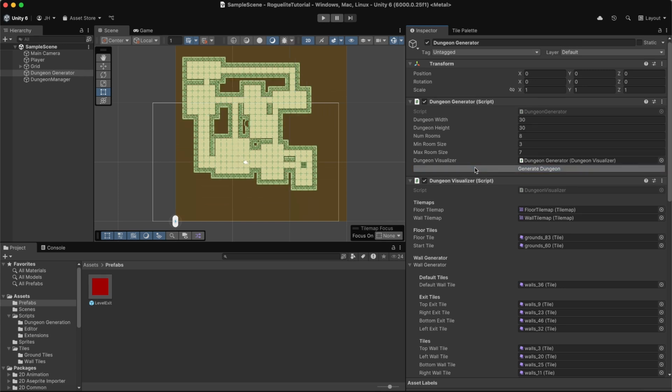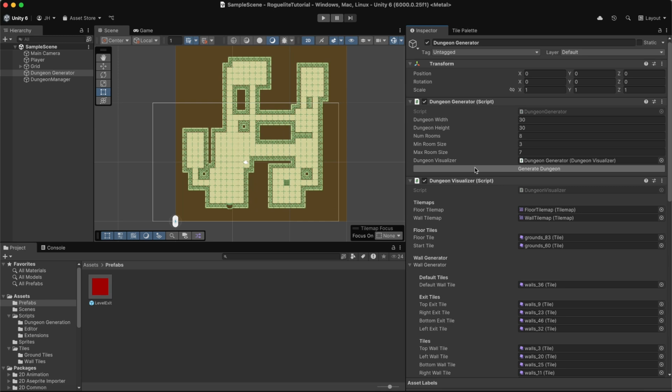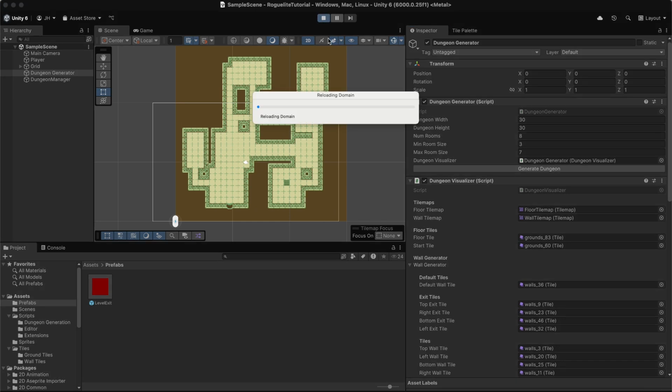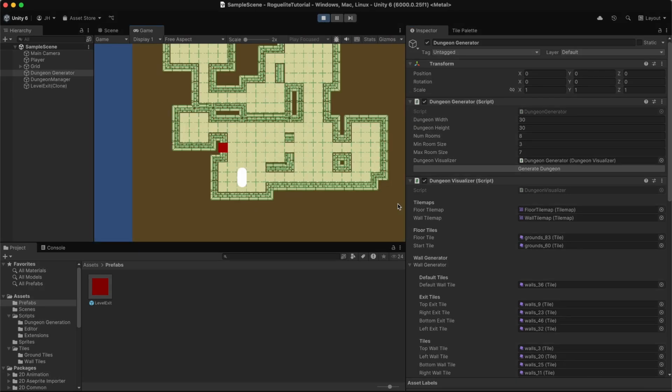And we should see this working, but it's not. Oh, because we're not playing. Okay, the reason this isn't working is because we're not playing the scene, because this is on start, remember. So let's go ahead and hit play. And then this will work.